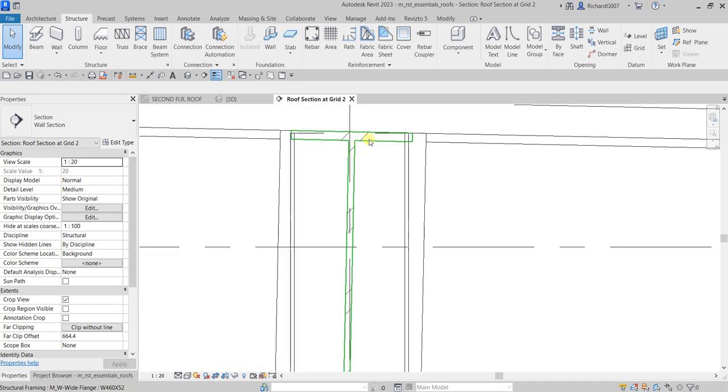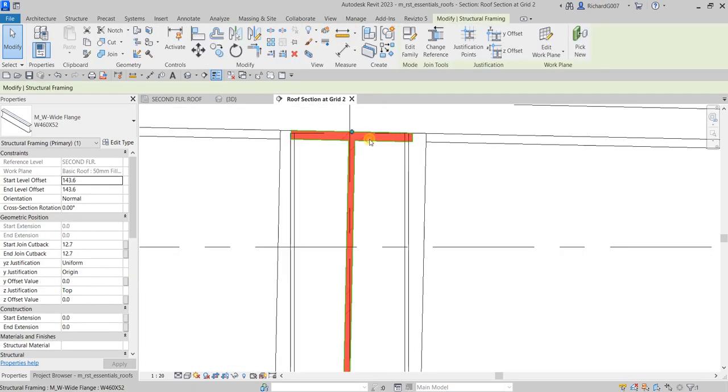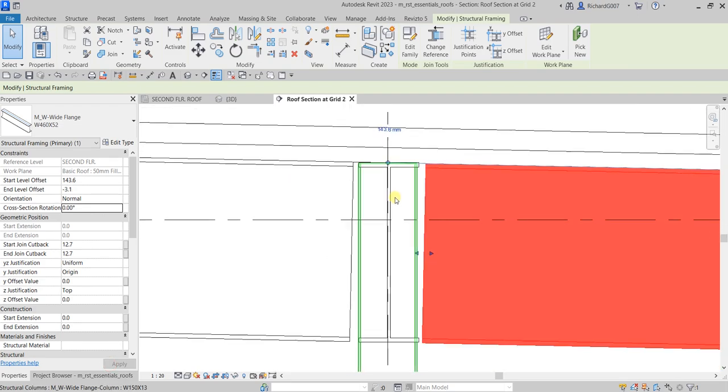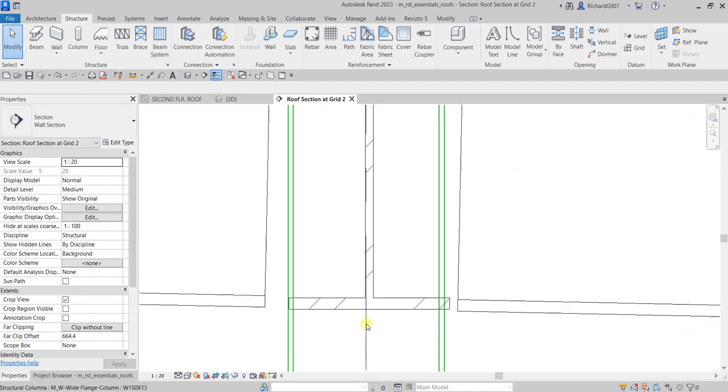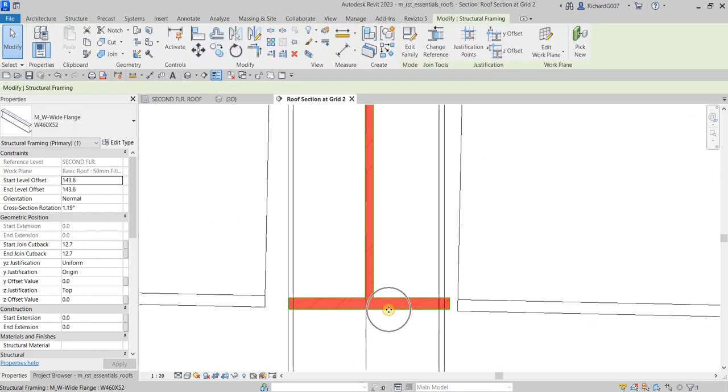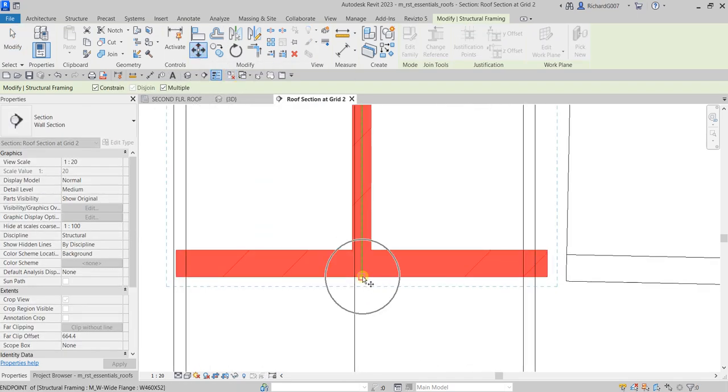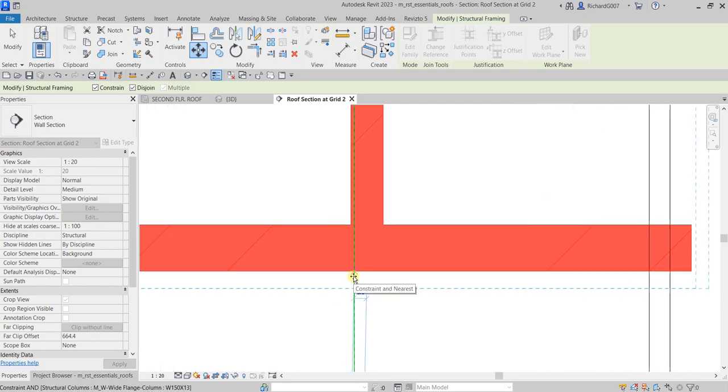So I'm going to select this girder here, this beam, and then change the cross-section rotation. I'm going to use 1.19 as well. Then I'll select apply, and there you go. Then I'm going to select this. I want that to be moved to this grid here. So I'm going to select this one, use the move tool, pick the midpoint here, and then move that to our grid. There you go. So you click the grid.